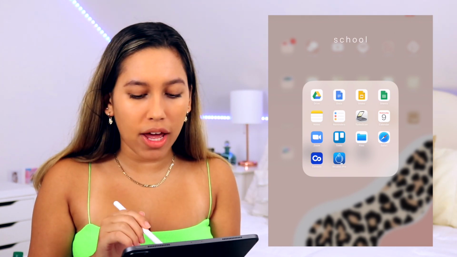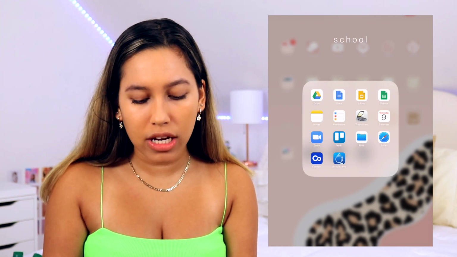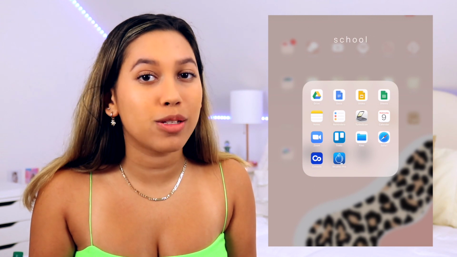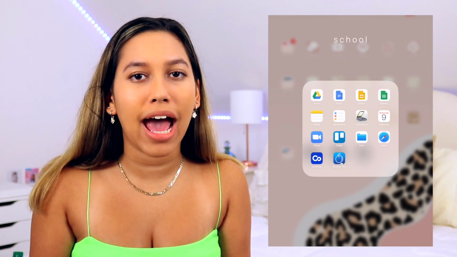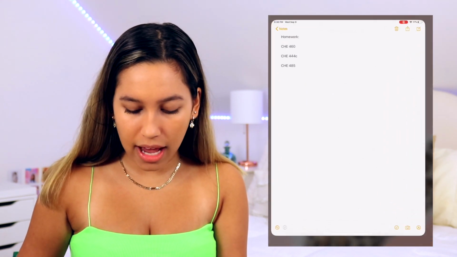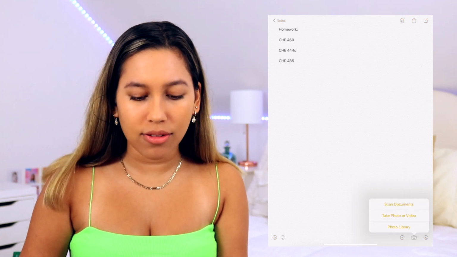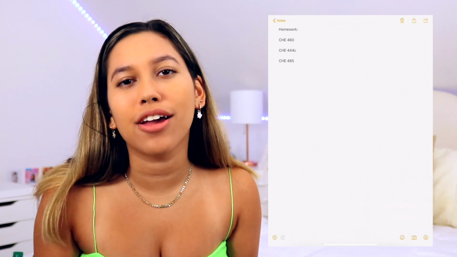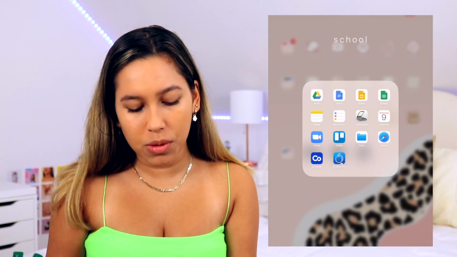I also have the notes and reminders, which I don't really use that much on my iPad, but I keep them around. TurboScan, which I also talked about in my productive apps video, is an app to scan documents, but you can also use the Notes app if you hit the camera in the bottom right and hit scan document. Then you can scan documents that way as well. I just am a big fan of TurboScan. And the regular Apple Calendar, which I don't really use.